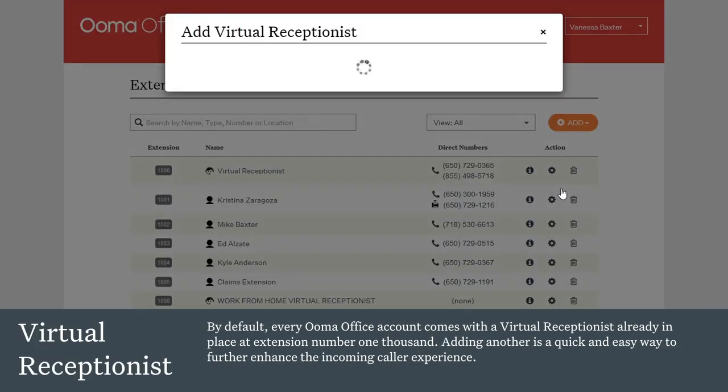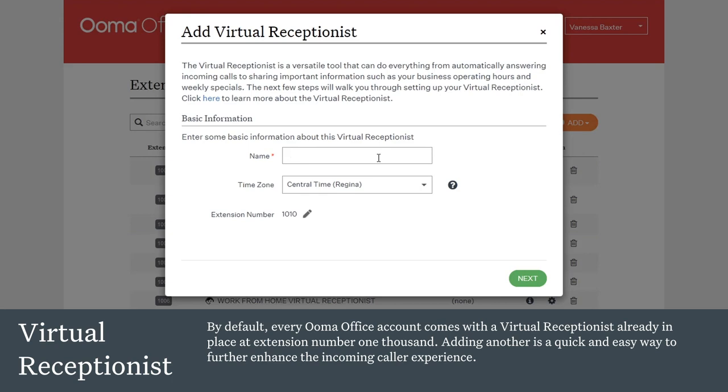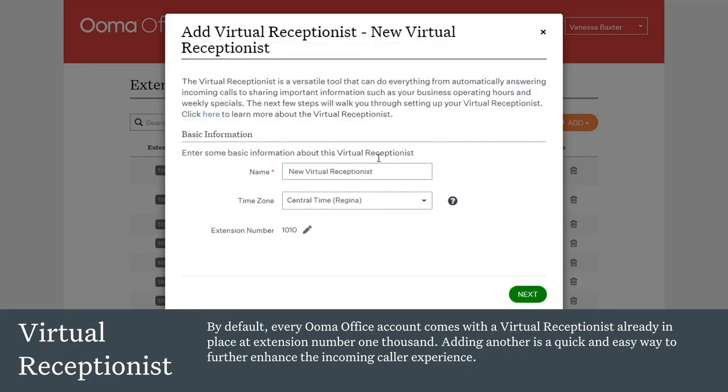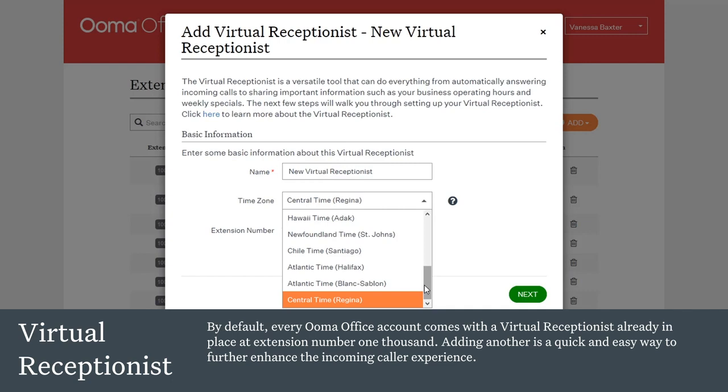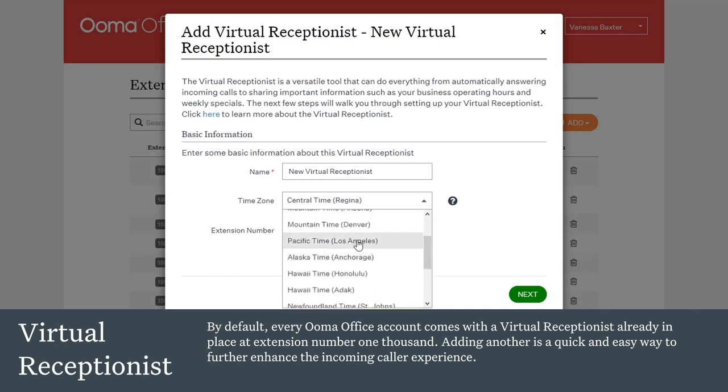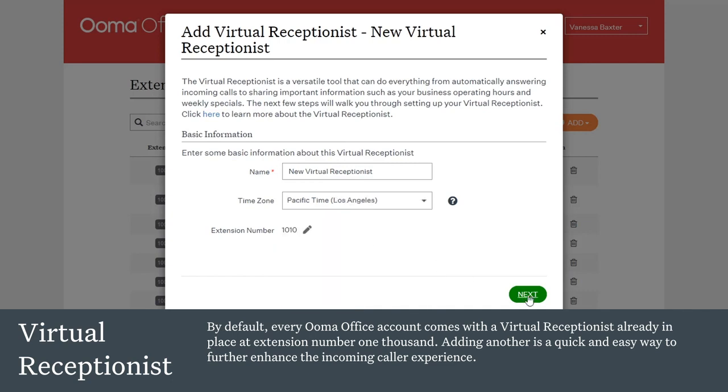The Virtual Receptionist is another powerful tool. By default, every Ooma Office account comes with a Virtual Receptionist already in place at extension number 1000. Adding another one as an accessible extension is a quick and easy way to further enhance the incoming caller experience.